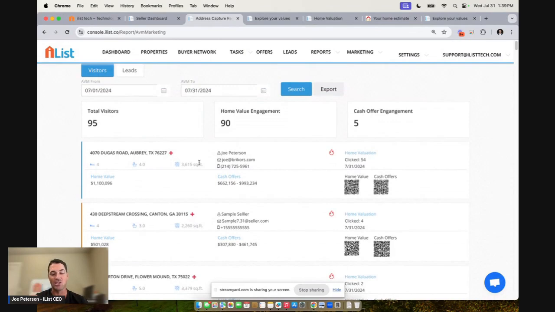So every visitor, every click, every address, we are capturing all of this data, and we're also passing it directly to your CRM for you. So if you're wondering who's engaging, what are they clicking on, what are they looking at, how many times, all of that happens automatically for you.